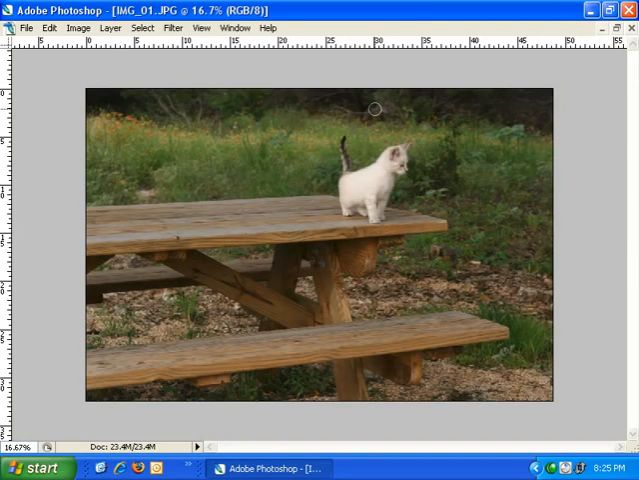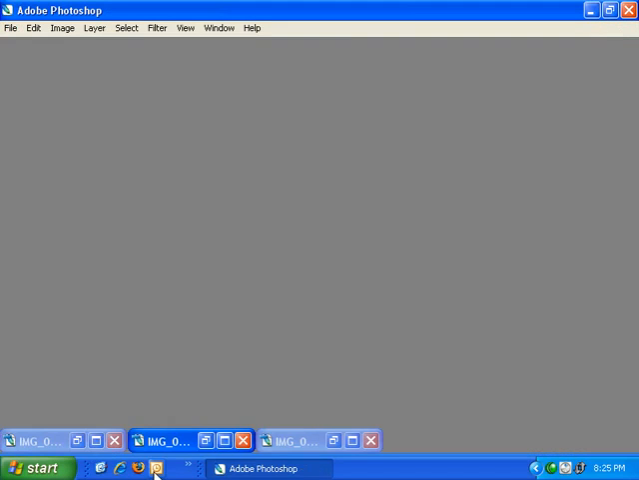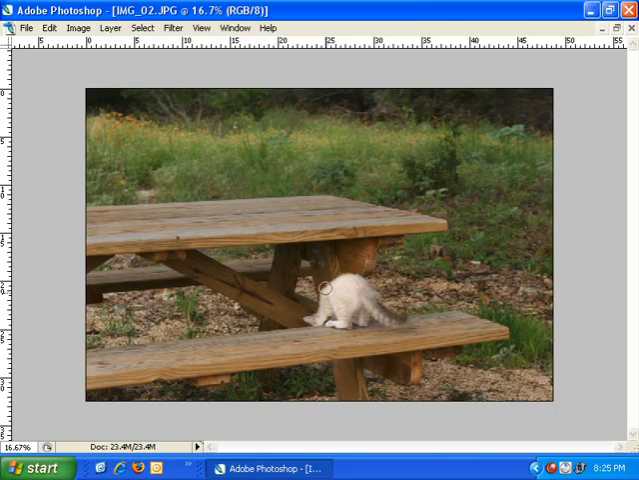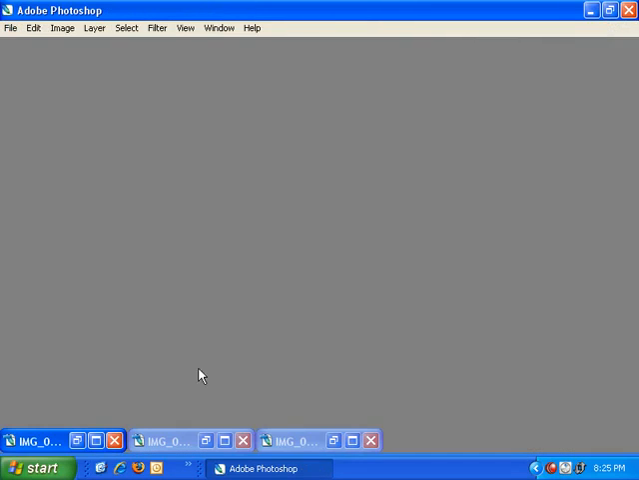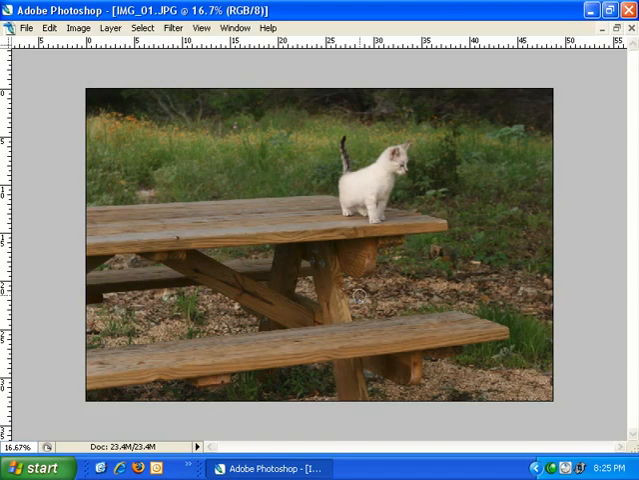Okay, the first lesson is going to be fairly simple, but I think it'll give you a good introduction to the basics of layer masking. And what I've got is three images. Each one is a shot of a picnic table with a cat on it. Now in each image, nothing changes except for the position of the cat. And there's a third one there. And you can see in each one the cat is in a different spot. So what I want to do is combine these three images through the use of layer masking so that it gives the appearance of three cats sitting on this table.